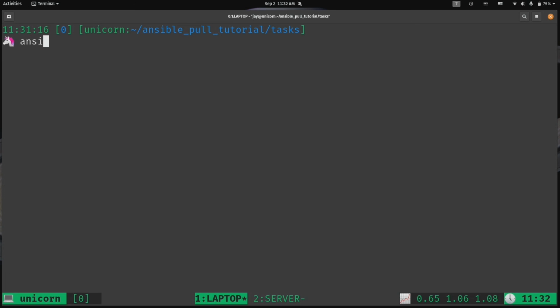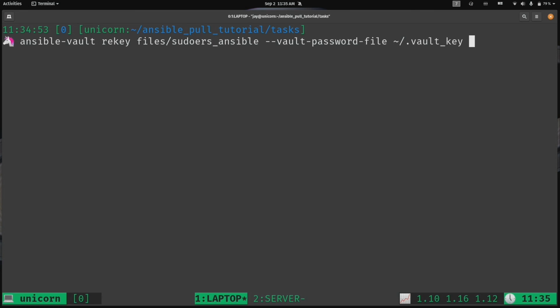For that, we will use ansible-vault again. We'll type rekey as the option because we want to change the password. And inside the files directory, in my case, we have this file right here. It doesn't really matter. This is just an example. And we'll do the vault password file. And then, just like before, the vault key, I haven't changed this. It's still the same password as before because we need to provide the old password in order to create a new one. I'll press enter.